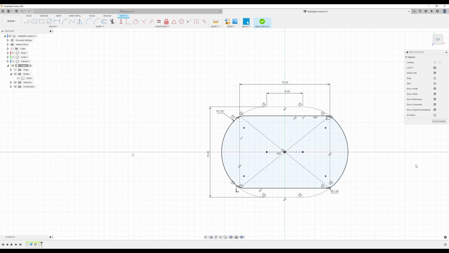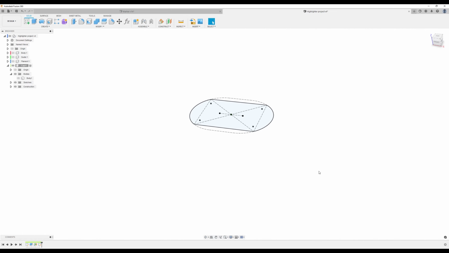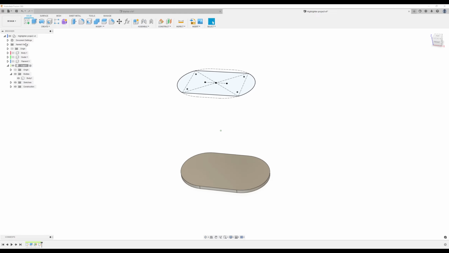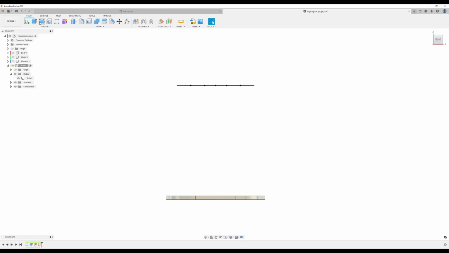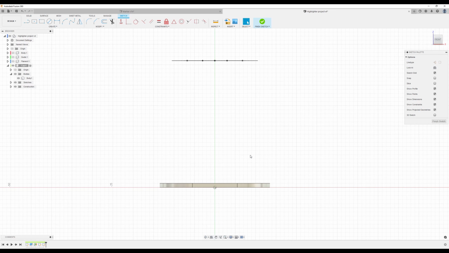Now, what we want to do is go ahead and finish the sketch. We got the shape we want. Let's turn back on the body we previously created. Right. Let's go to the front view. Create a sketch on the front plane. Let's use the line tool. Actually, we're going to use the project tool first and foremost.